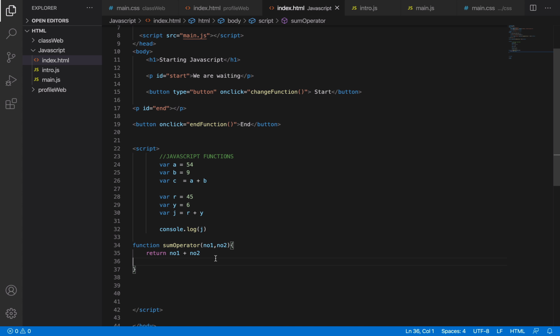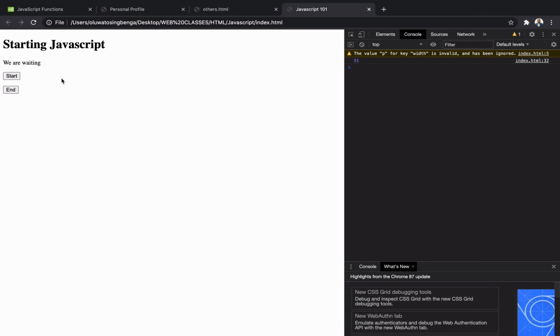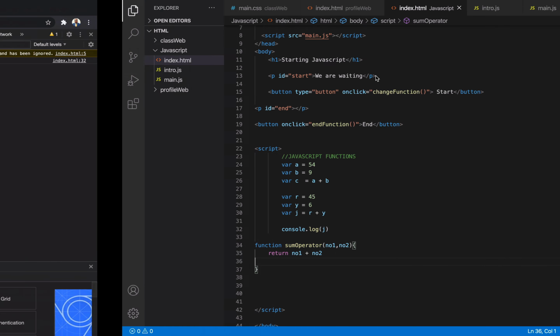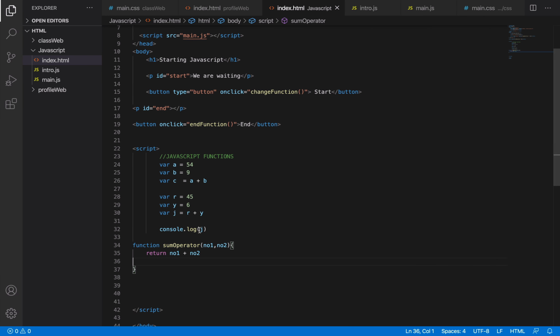So what it means is that when I invoke this sum operator and I pass 2 values inside, it should return number 1, number 2. The addition of number 1 and number 2. So let me save this. If I refresh now, nothing will happen. It is just 51. That's this one here.